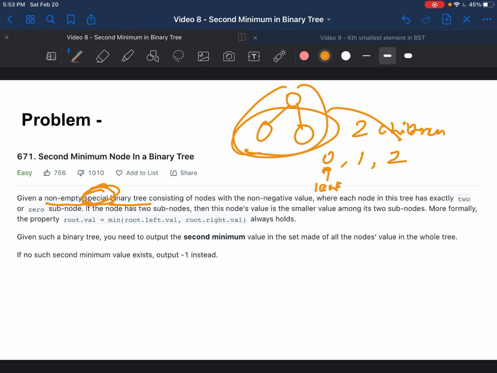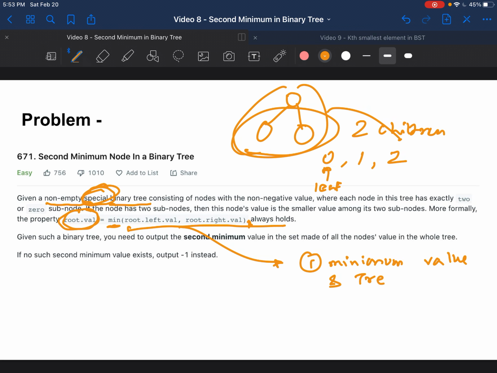And what makes this tree special, and what I want to emphasize today, is that the value of the root node is the minimum value in the entire tree. So what we have essentially been given is the minimum value and a tree, I want to say binary tree. And what you've been asked to do is find the second minimum.